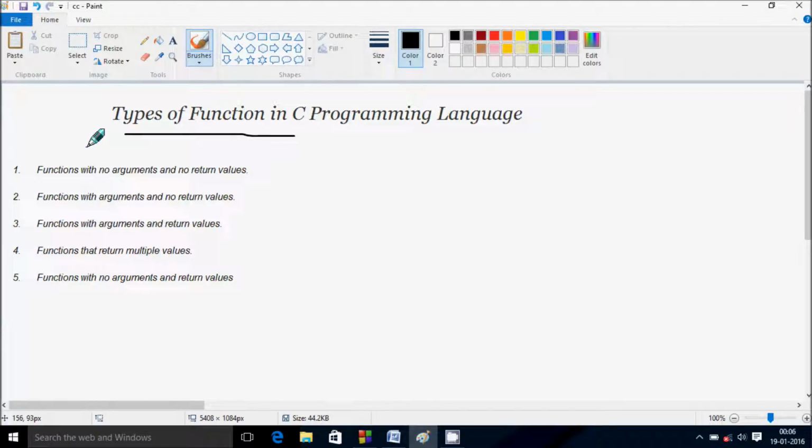Hi guys, in this video I'm going to discuss types of function in the C programming language. First is function with no arguments and no return values.